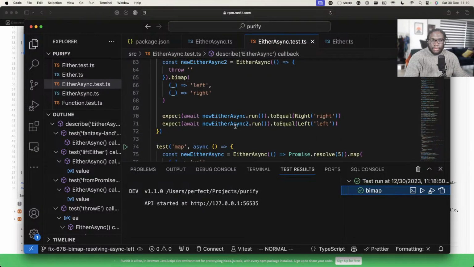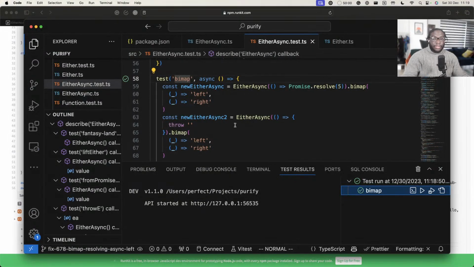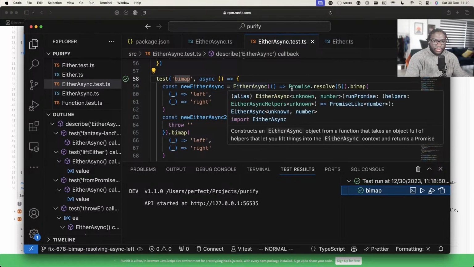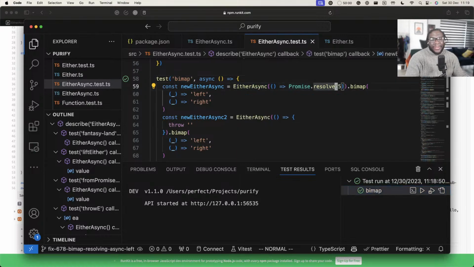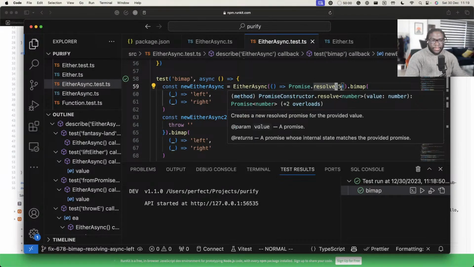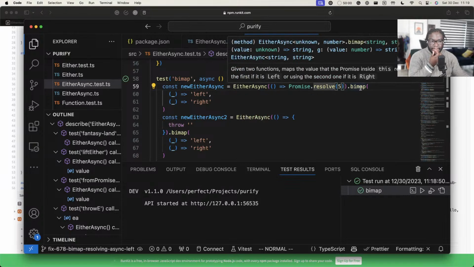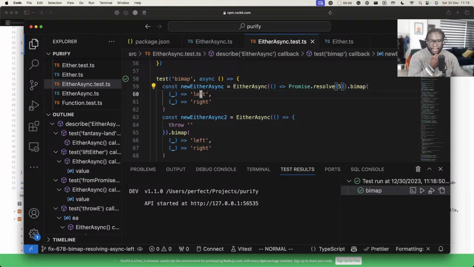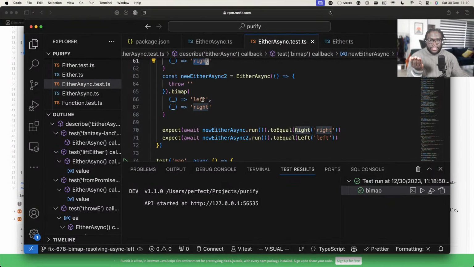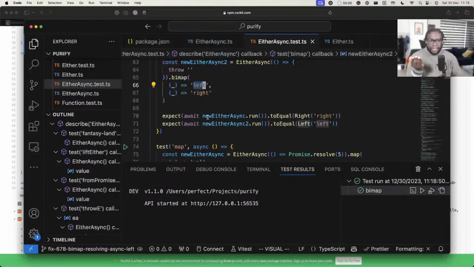Okay. So what this does is, so this resolves. Okay, this is kind of like the test I just wrote, right? Creates a new either that resolves a value, a promise, right? And then it does a bimap that just maps left or right. And the idea is, if it's a right value, like the actual value, which is 5, then this either async gets changed to the right. And for this, it's left. And so here it's x.